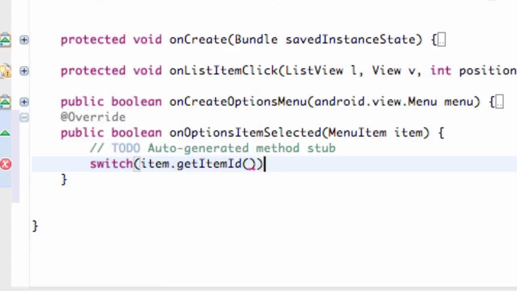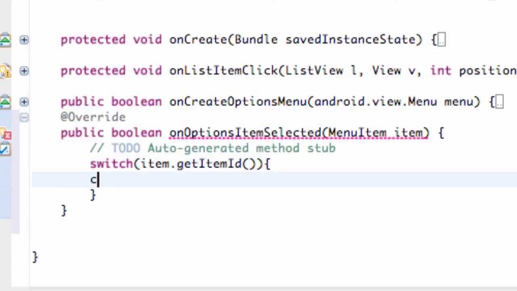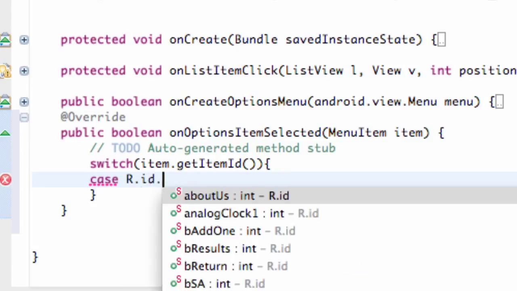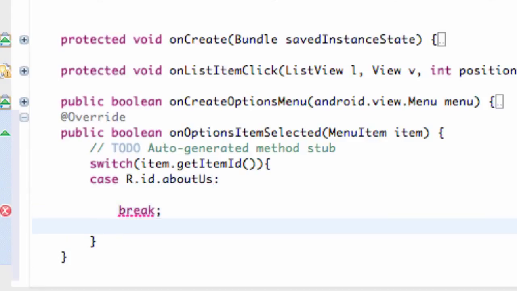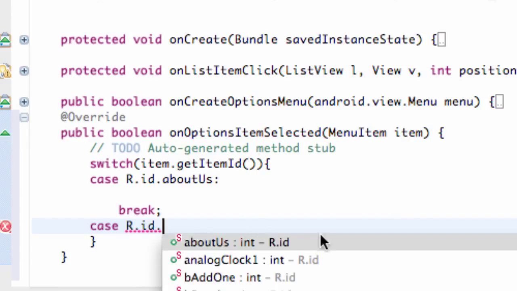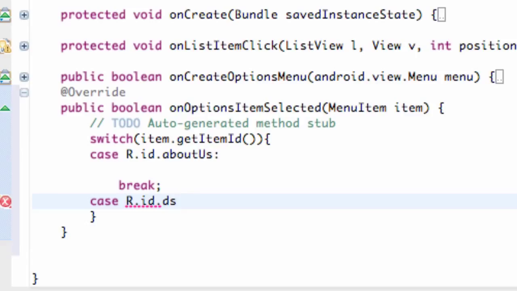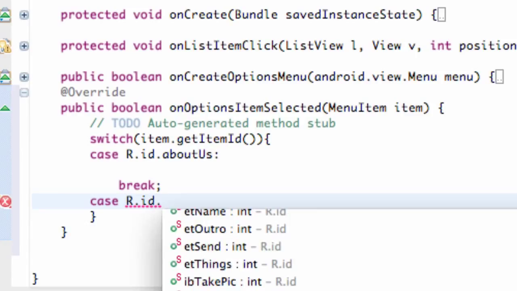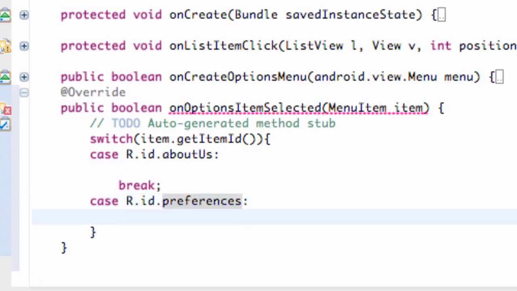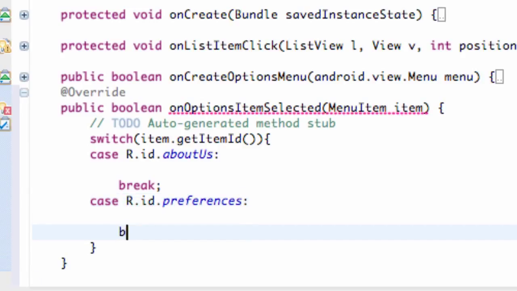So there we go. We set up our switch case, set up a new pair of brackets, and then do our cases. R.id.aboutUs was one of them, and then we're going to say break, and case R.id. What was the other one? Preferences. Whoops. And then we're going to break as well.